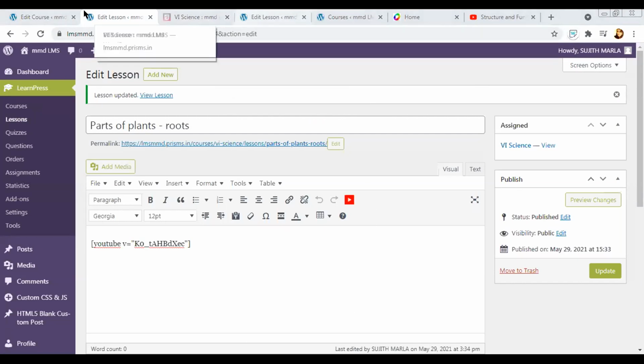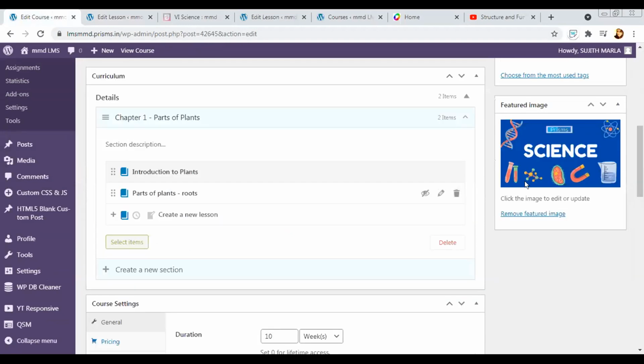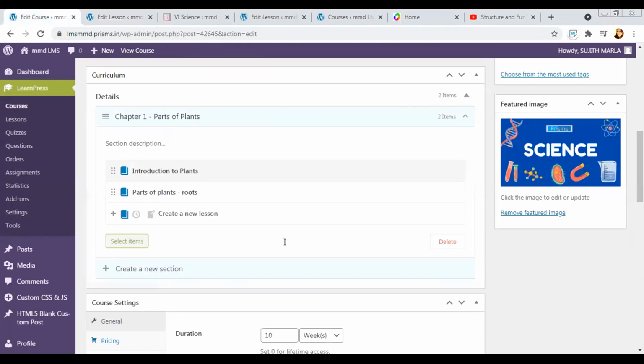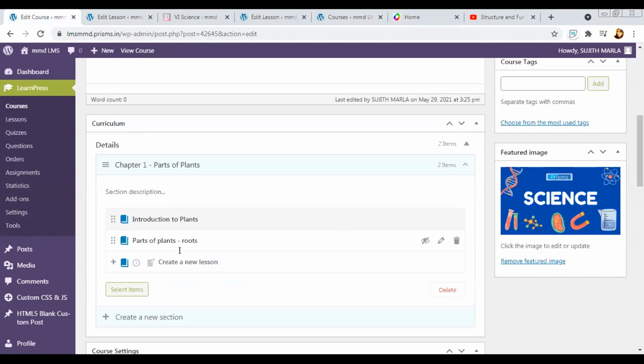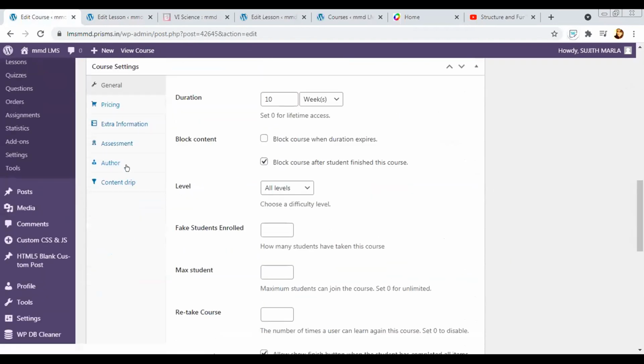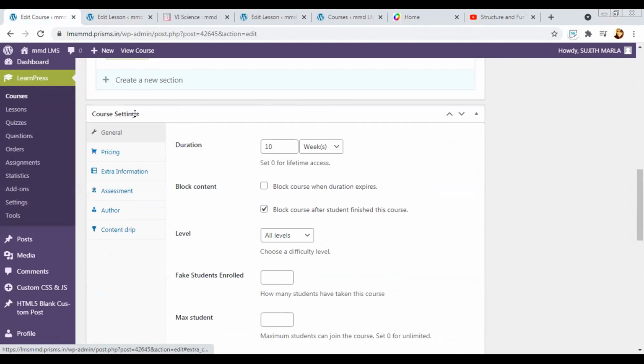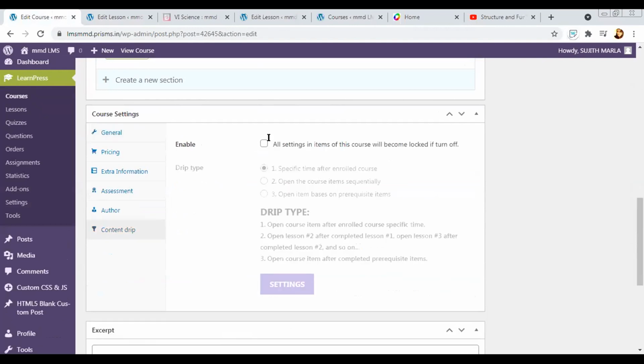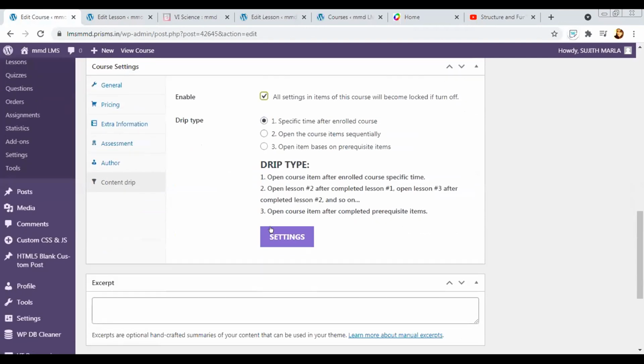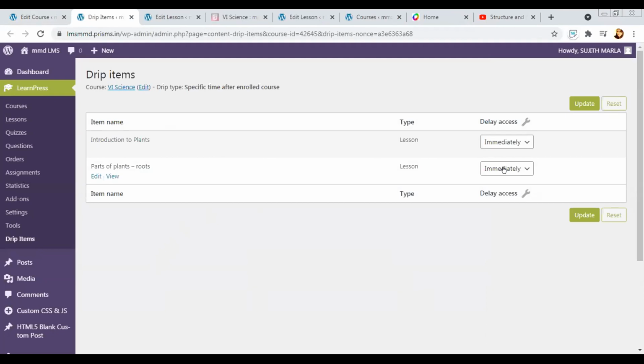So can we see how to schedule it for the future? Suppose I want to publish this on, say, the 1st of June. Let's say I want to publish this particular lesson, parts of plants, on the 1st of June. I'll go to course settings, scroll down and go to content drip. First I need to enable the drip and click on the settings tab. Then over here, I can see all the lessons, quizzes and assignments shown in the drip items. Currently we have 2, so I can see the parts of plants roots.